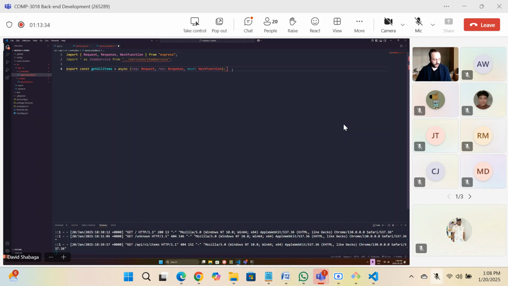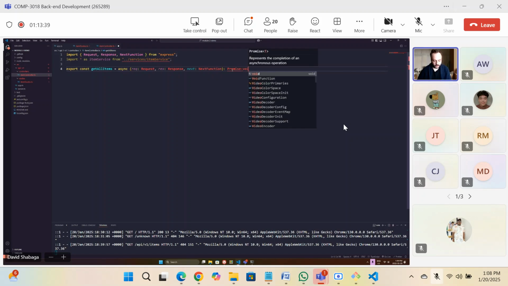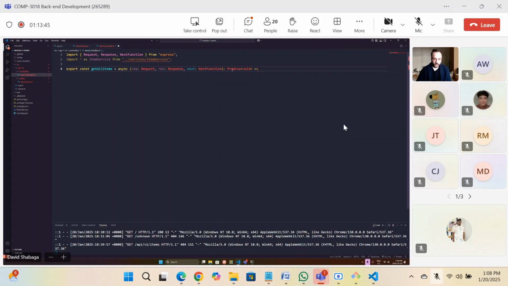What does it return? Promise with nothing. So a promise is me basically saying something is going to happen. Something is going to be returned. Or not returned. There will be something that's going to happen. Expect to wait for it, essentially is what we're saying in very simple terms. So this is the entire signature of this function here.